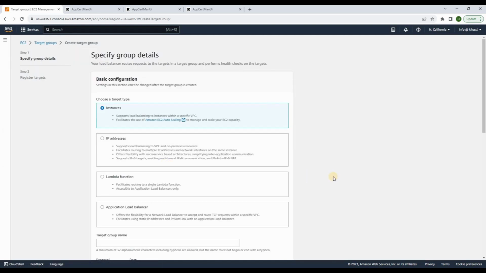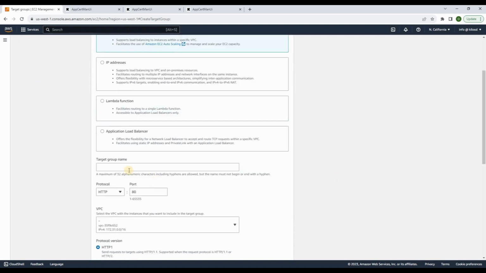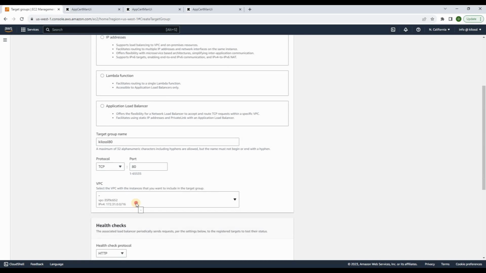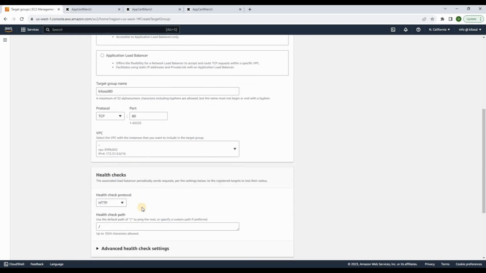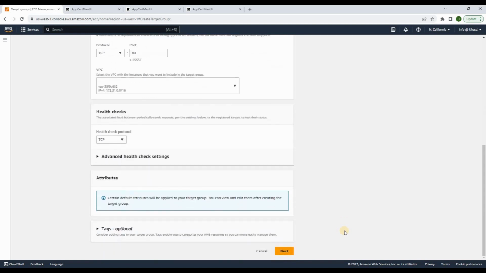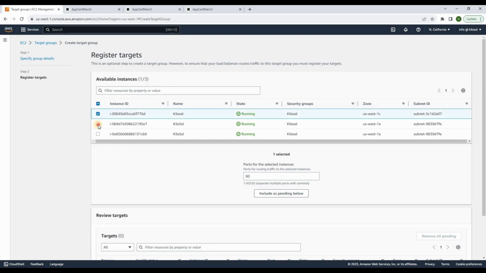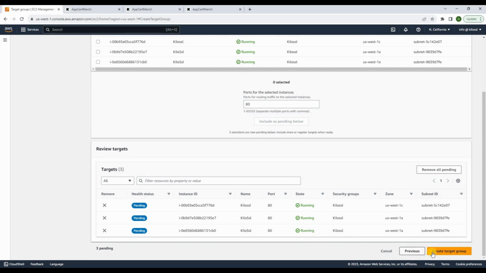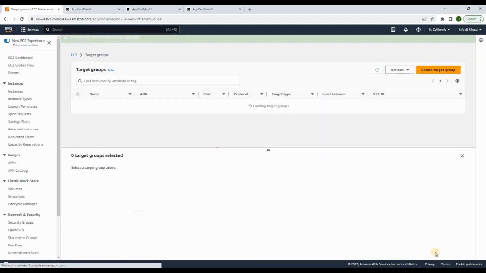Leave Instances as the target type. Set the target group name. Select TCP protocol. Select the VPC containing your instances. Select TCP protocol also in the Health Checks section. Press Next. Select the created instances and press the Include as Pending Below button. Press the Create Target Group button. The first target group is created.